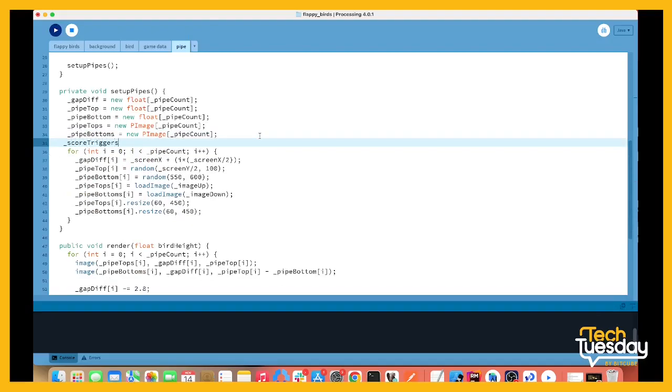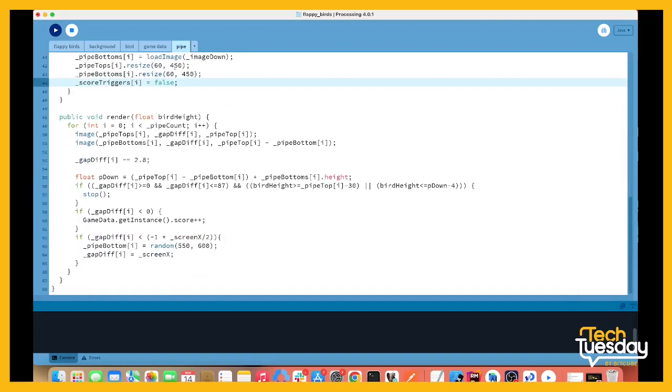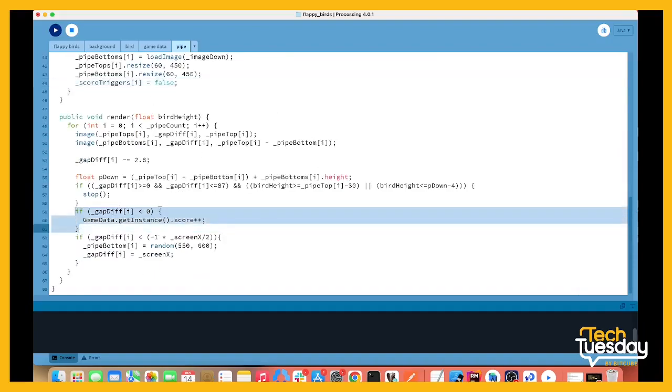Score triggers equals a new Boolean array with whatever amount of pipes we're working with, and then we want to just default set these to false because they have not been triggered. So just set each and every one of these triggers back to false. And that's easy enough.